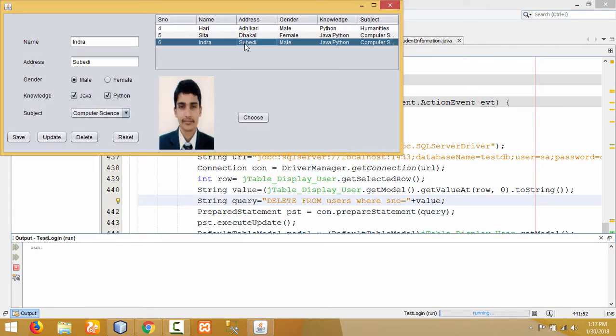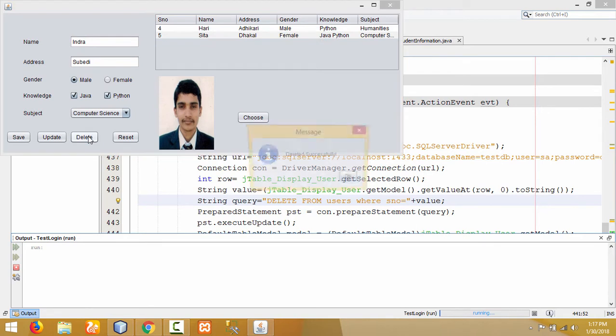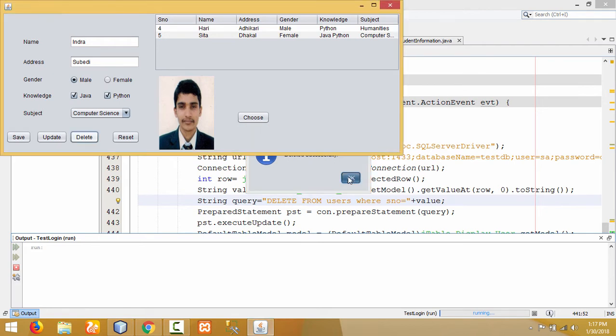Here I have some data inserted. If I would like to delete this data, when I click on the delete button, the data is deleted successfully without any confirmation. So before deleting data, I want to place a confirmation dialog box here and choose whether or not to delete the data. So let us start the coding for that.